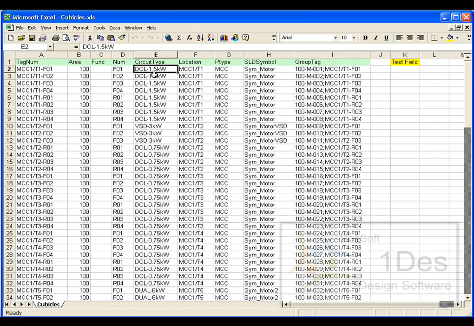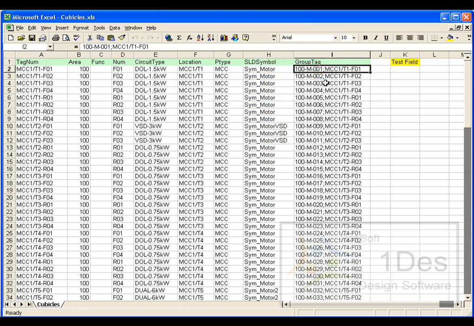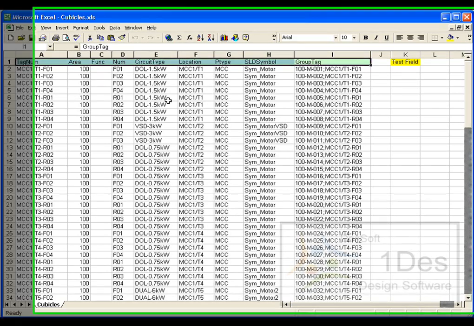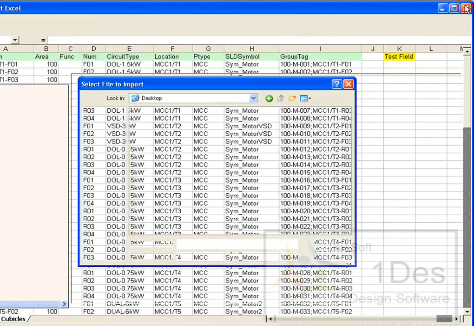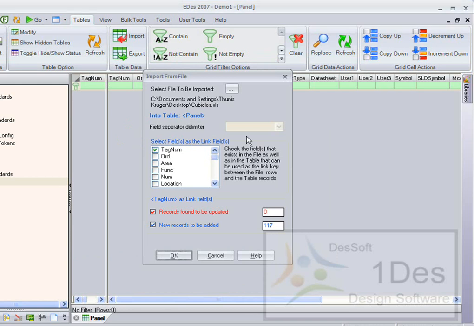The area, the circuit type I'm going to use, and my single line symbol. This is very important because this is how it's going to generate on your single lines. What I also do is I prepare my group tag with the motors that's associated with these cubicles. And this little yellow field just indicates it will be ignored in the table. Okay, let me close this again and let's import it.